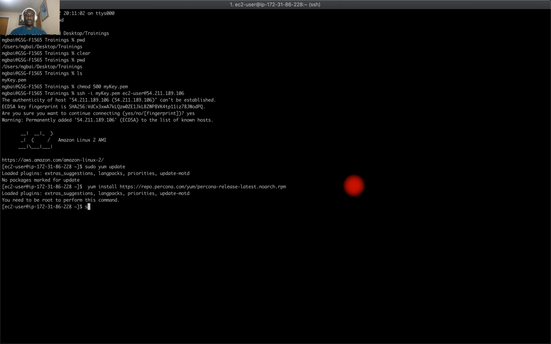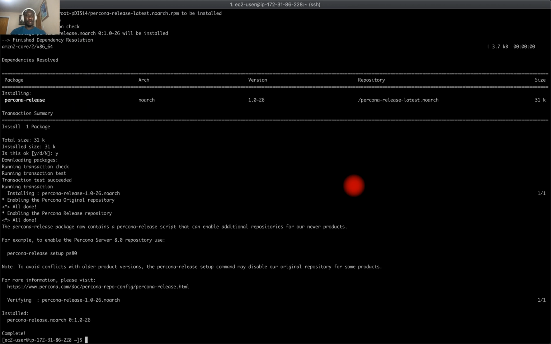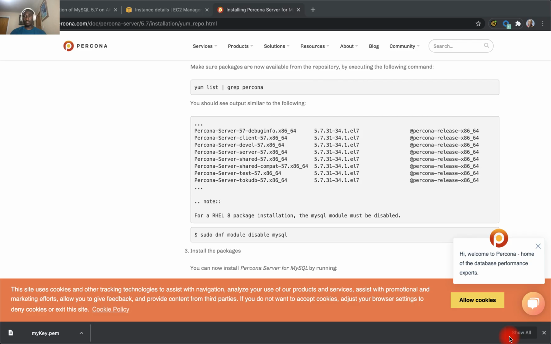And I have to be sudo, of course. Good. Let's click yes for Y. Complete. Now we have our Percona repository up and running. The next thing we have to do is to check all the packages inside our Percona repository. This is very helpful just to know the list of packages of the repository.